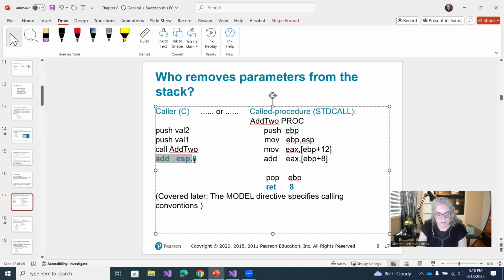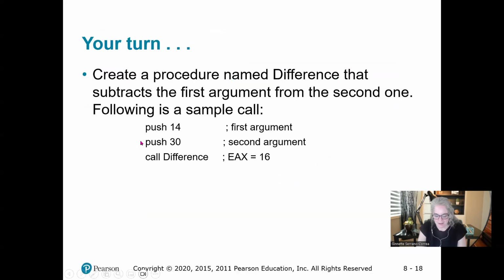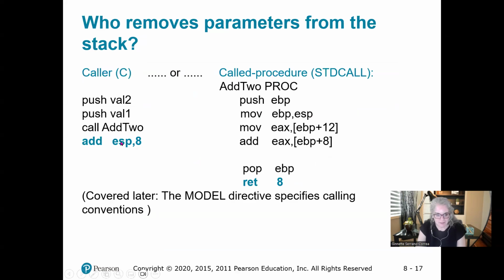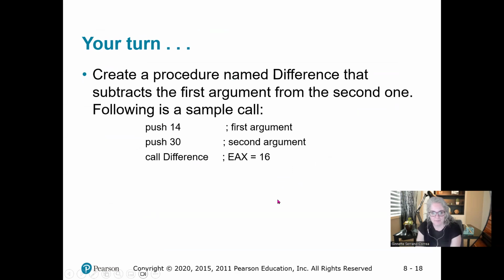Okay, so here they just did add ESP comma A. Well, that's a lot easier. So same thing. You could do add 8 to ESP, or you could do return 8. So that cleans up the stack.